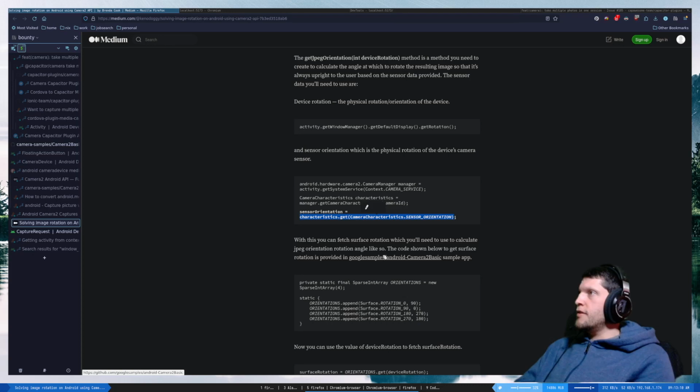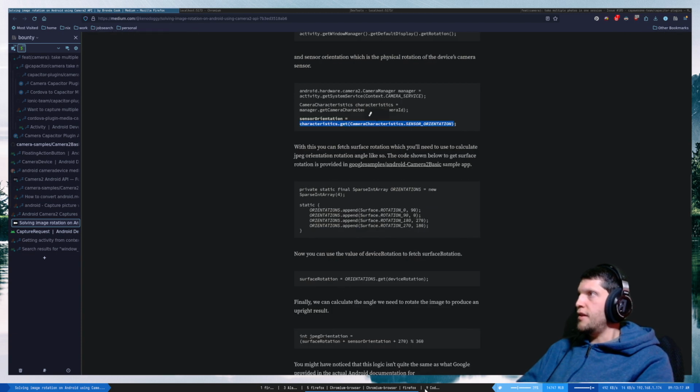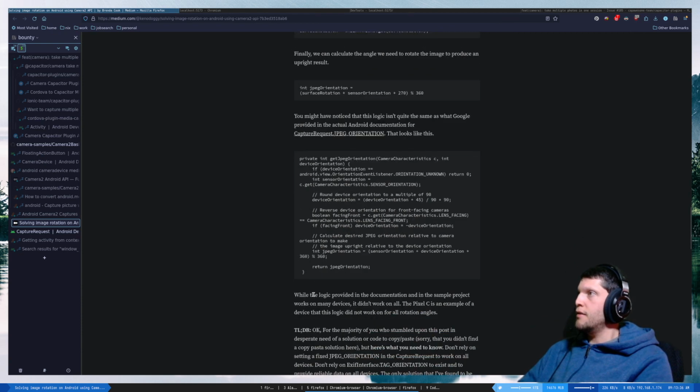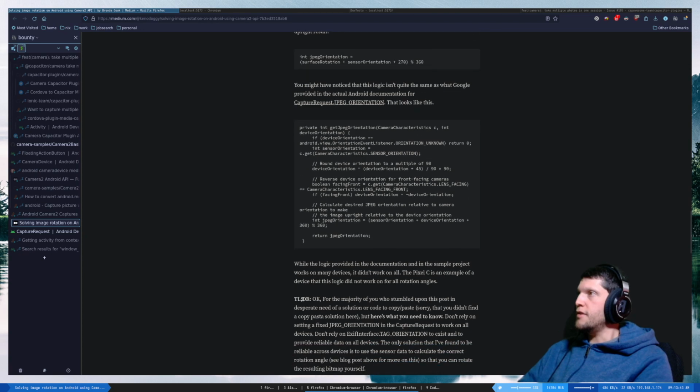In here, they're doing some sort of lookup in this map. So I guess I should do that too. Orientations get device rotation. Okay. Calculate the angle we need to rotate. Might have noticed. Isn't quite the same as what Google provided. Uh-huh. It didn't work on all devices.